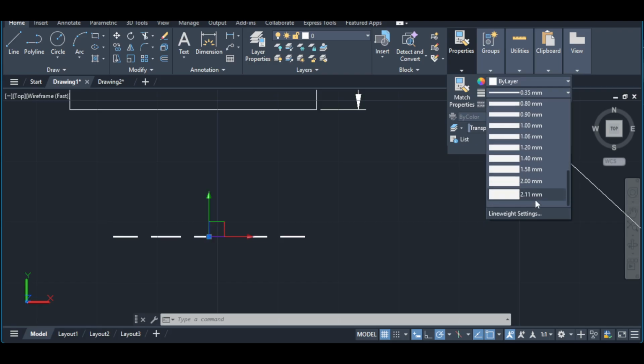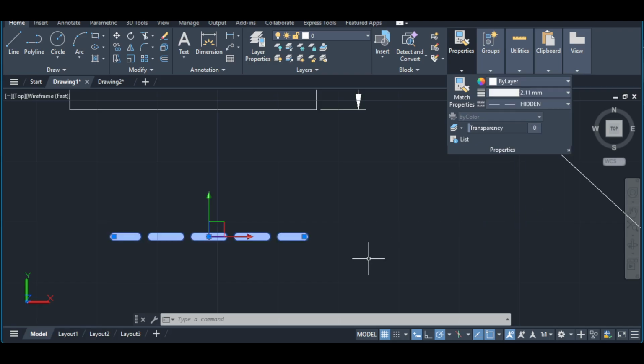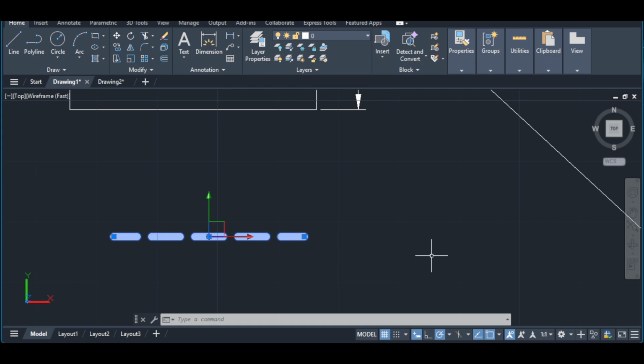That's it. Turn on line weight display, confirm the line weight settings, and assign the right line weight by layer or object. With those 3 checks, your line thickness will show and update as expected, making your drawings clearer and more professional.